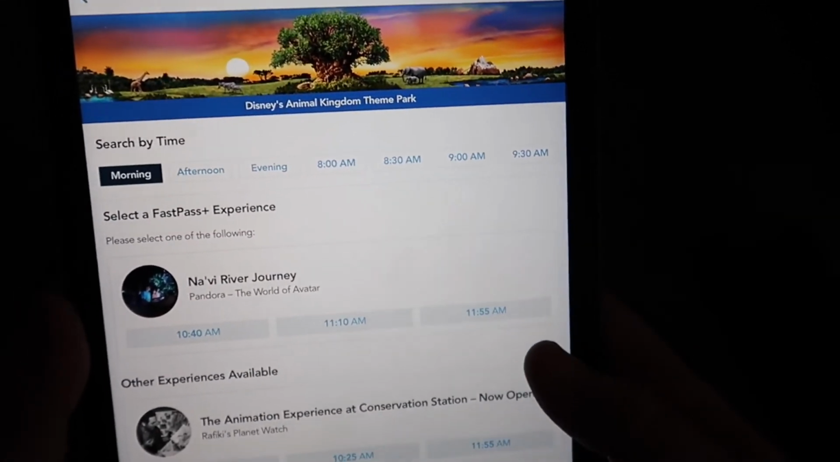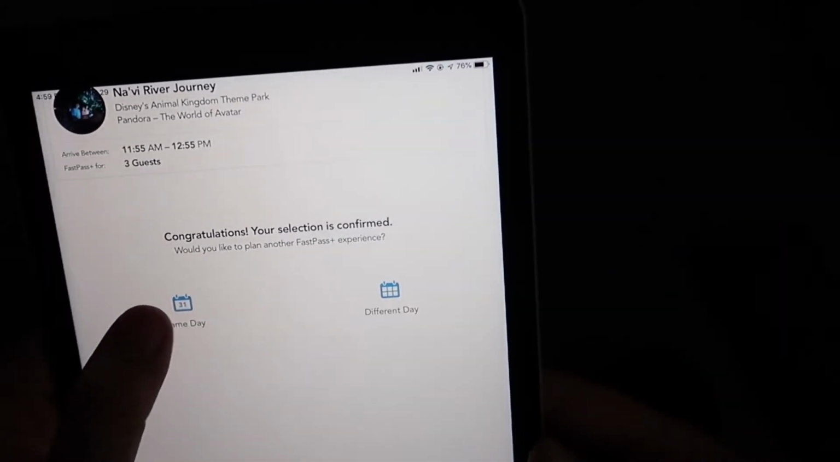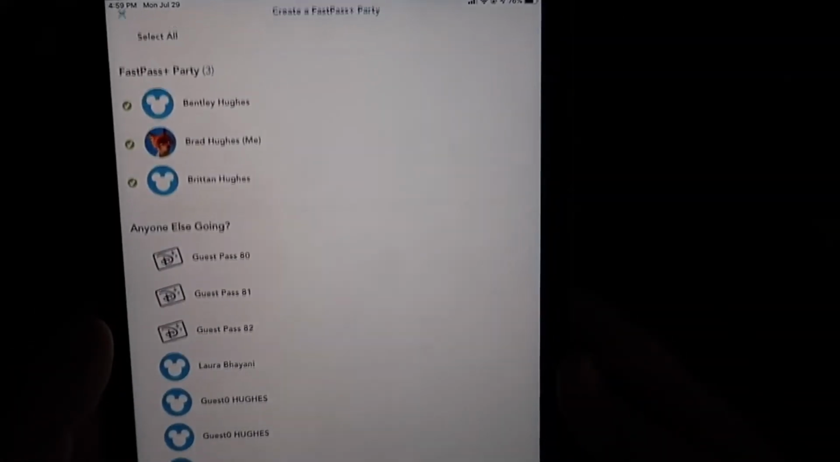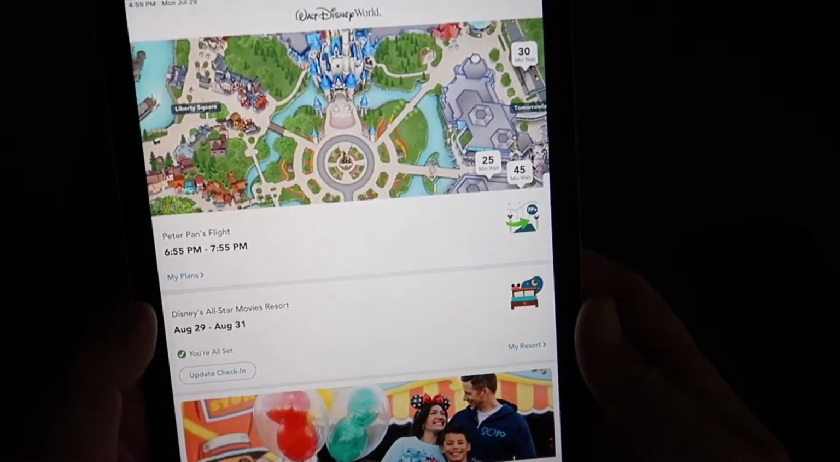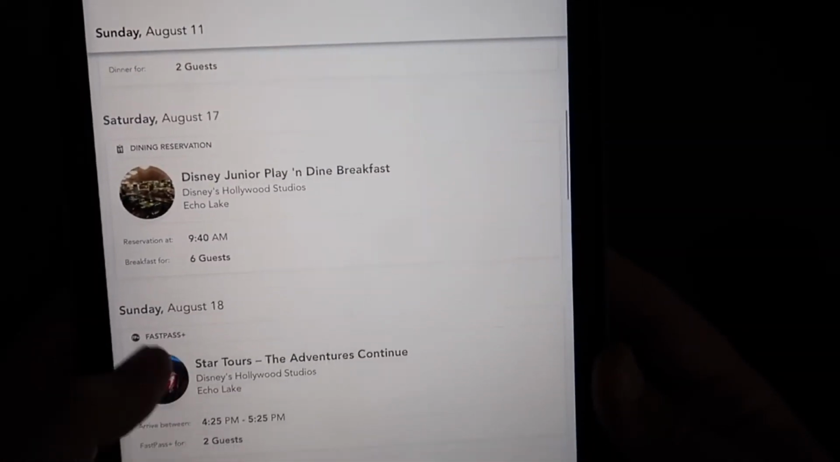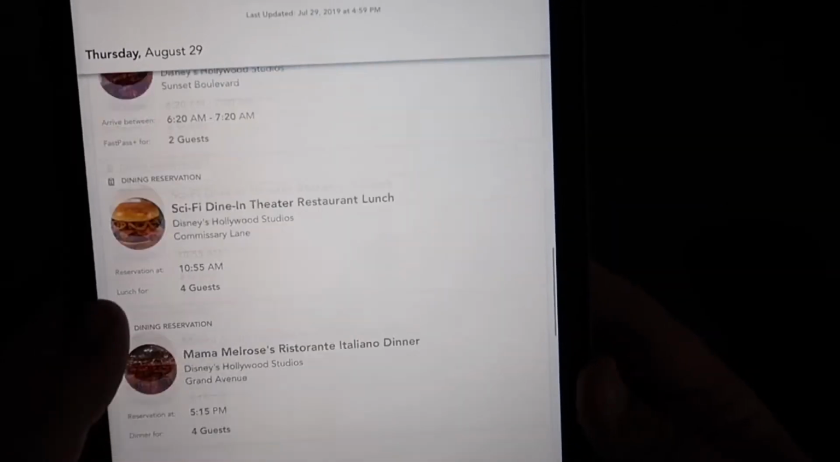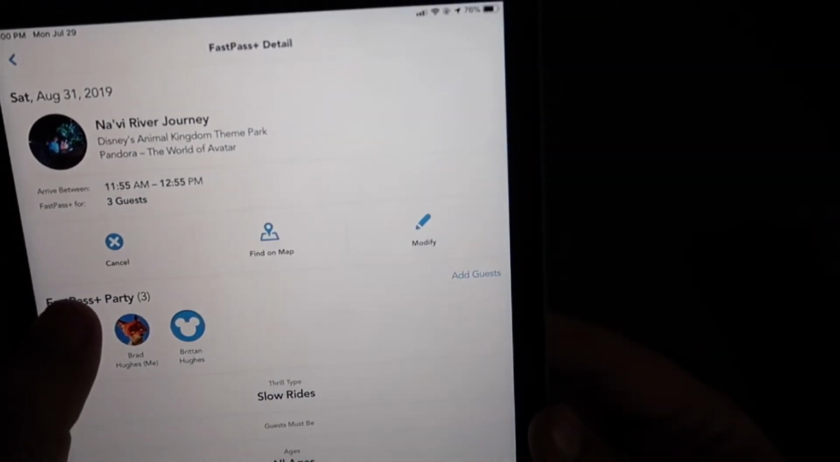The cool thing about this is the fast passes are a live system. So let's say I grab this Navi River Journey at 11:35. Boom, confirm it. You can make up to 3 fast passes per day. The only park that's a little different, well, let me go back to this. All right, boom. So now we have a fast pass for Navi River Journey on August 31st. But when I said it is a live system, what that means is if I go through now and I cancel that fast pass, there it is, that fast pass will now be able to be used by anyone else who is looking.